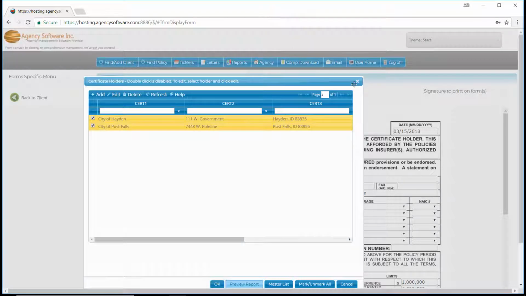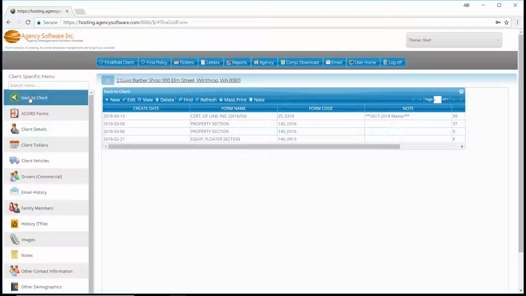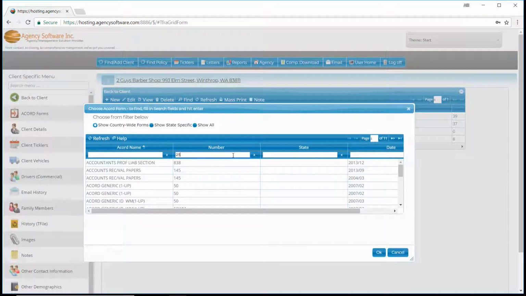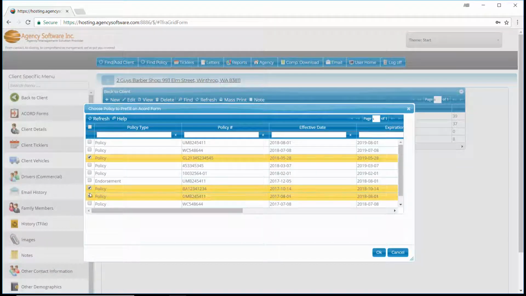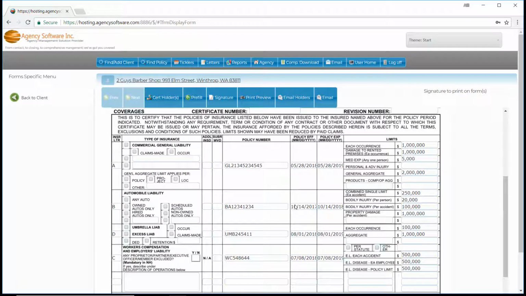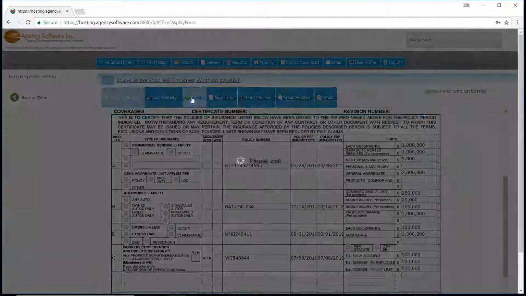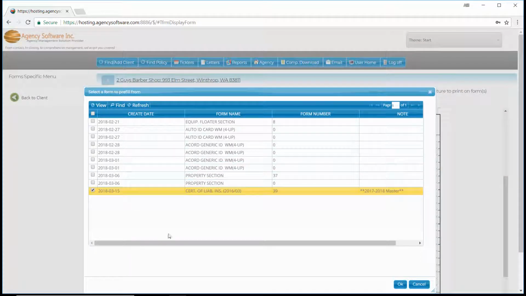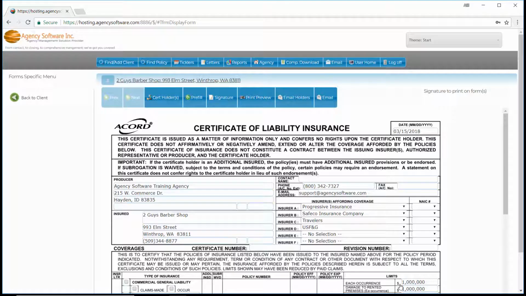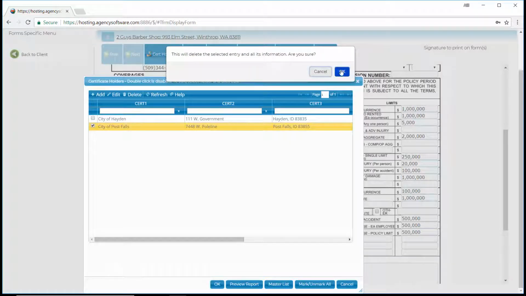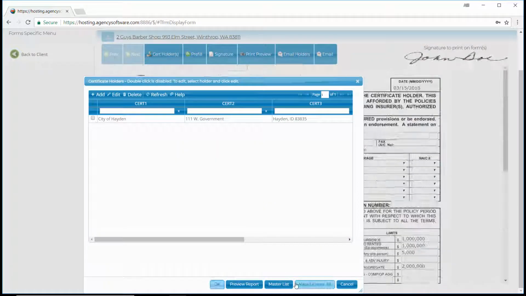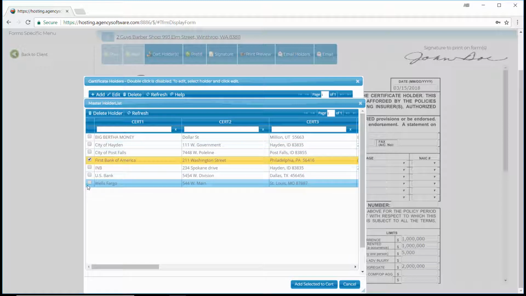Next, we add a new blank certificate, which has the added benefit of working on the latest version of the ACORD form. I will select my current or next term policies and click OK. Next, I will pre-fill from last term's form to bring over any missing coverages under the Other section and to copy my certificate holder list. Once I have pre-filled, I can update my certificate holders to delete any invalid holders or add new holders for this term's policy.